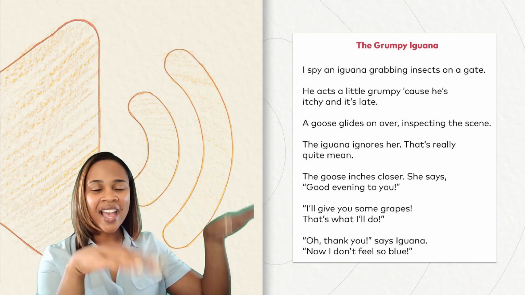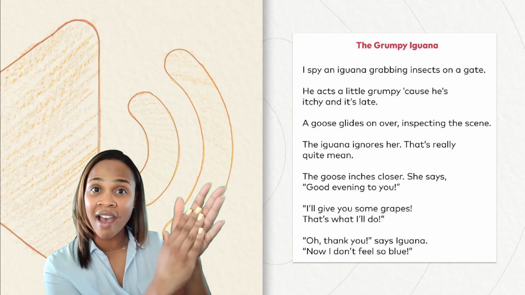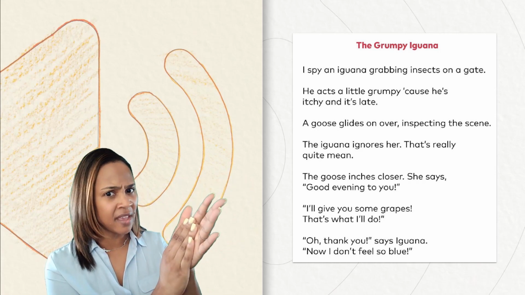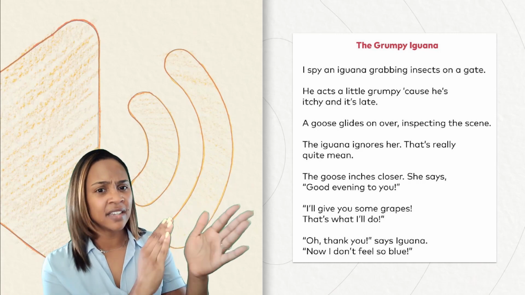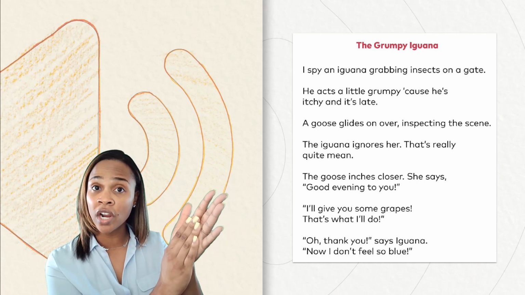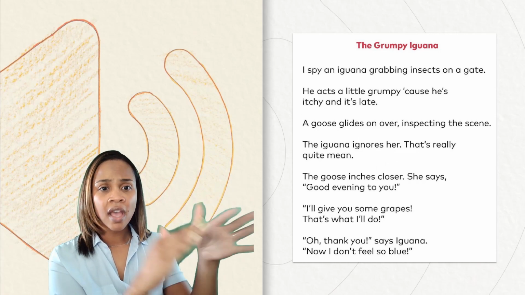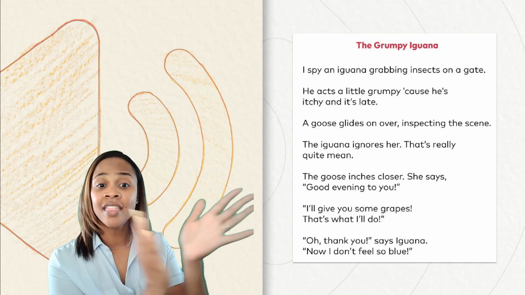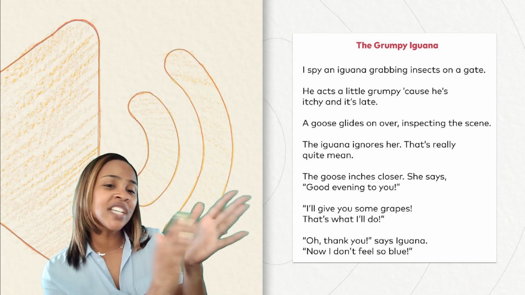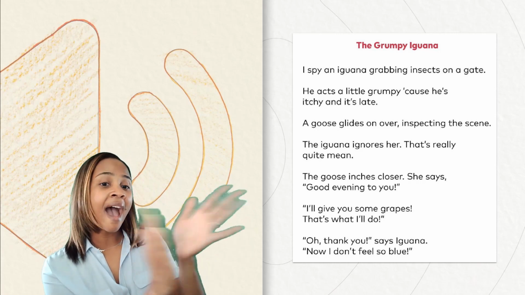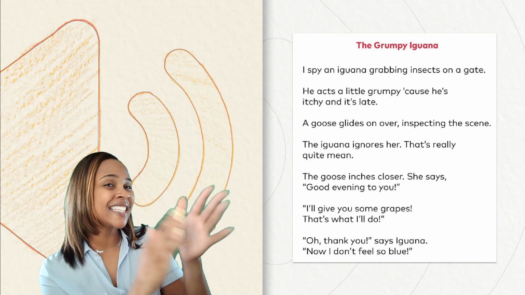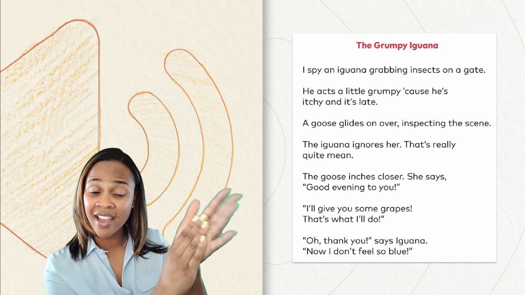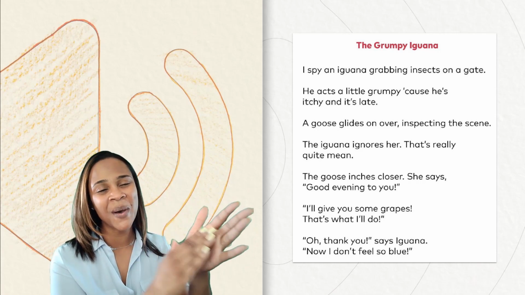Here we go. I spy an iguana grabbing insects on a gate. He acts a little grumpy 'cause he's itchy and it's late. A goose glides on over, inspecting the scene. The iguana ignores her. That's really quite mean. The goose inches closer. She says, good evening to you. I'll give you some grapes. That's what I'll do. Oh, thank you, says iguana. Now I don't feel so blue.